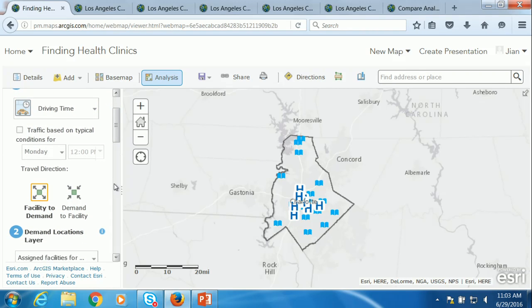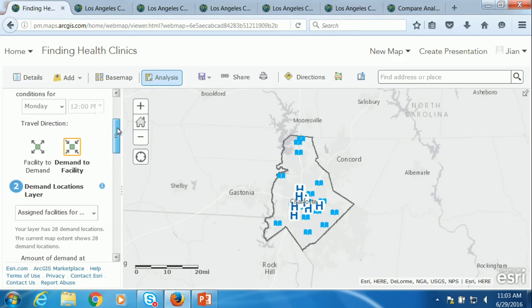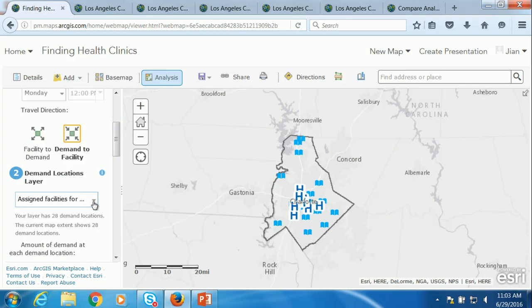I'm going to use just average traffic. And the travel direction, in this case, I have the population in the county driving to the clinic, so it will be demand to facility. And demand location layer, which will be the population in my county.